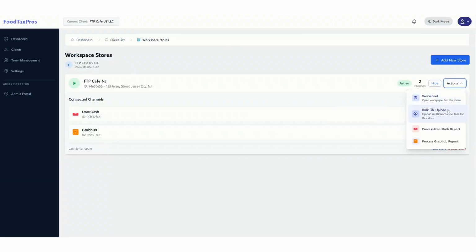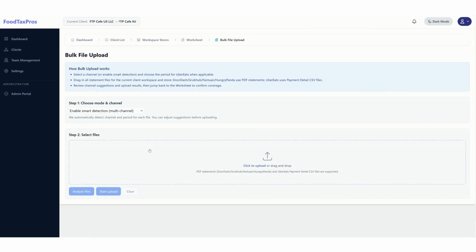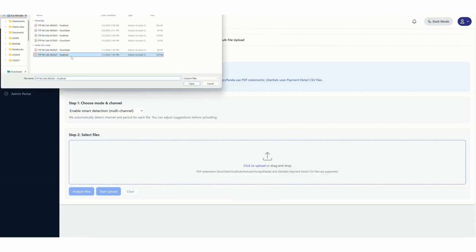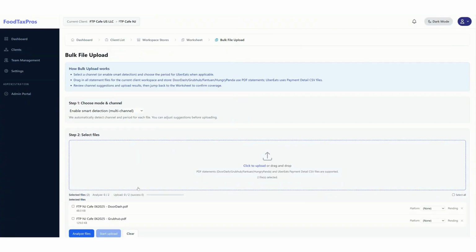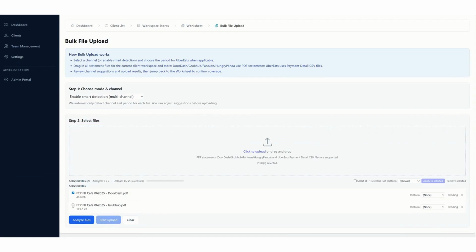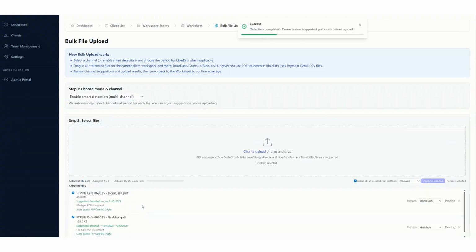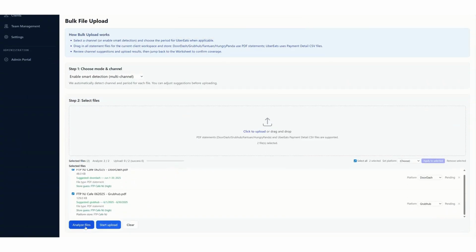Now let's go to the bulk file upload section. We will process the data for June 2025. Select the June 2025 PDF statements for both DoorDash and GrubHub. Click Analyze Files. Once the system finishes analyzing the data, click Start Upload.